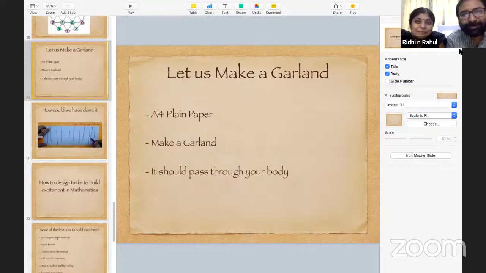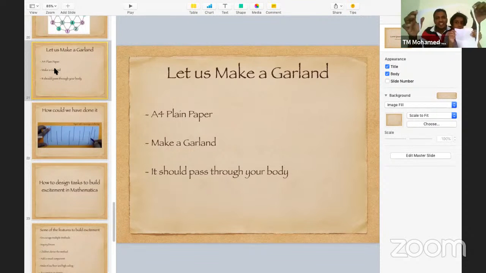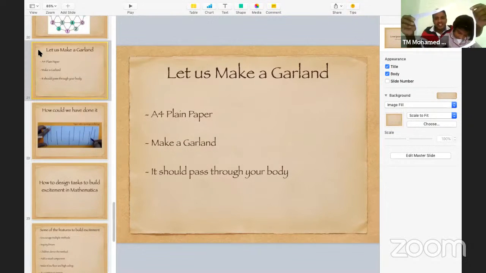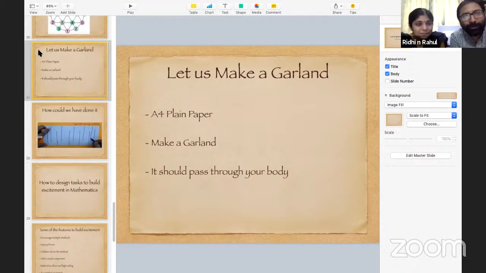Somebody else was also showing. Can you please tell your name? Muhammad Rilwan. Okay, please show us. What I have done is I just cut the middle part, so it's not joined from anywhere. So it's the full paper as it is. Only the middle part was taken out. But can you pass your complete body through it?